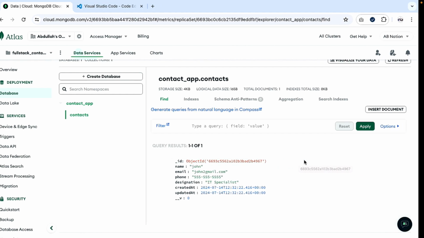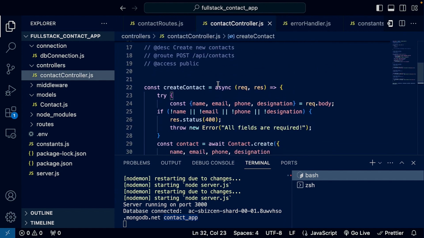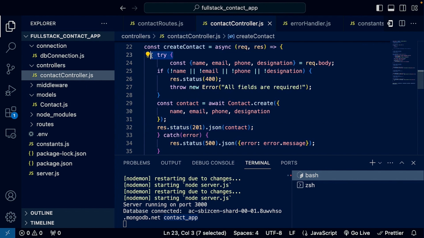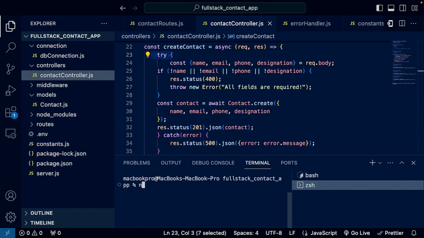And now I'm going to go back and let's work with the GET request. So we are able to work with this one. I'm going to go back to my contact controller, and regardless of async await and the try catch exceptions, I don't want to use this. I'm going to use something known as express async handler. So I'm going to clear this out and let's install express async handler. So npm install express-async-handler. And this is going to install it.